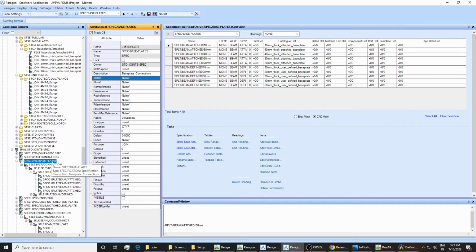The first question is O type. Okay, this is the O type, and the purpose is join. I will show later in this episode that if you change the purpose of these specifications, it will not be shown under the graphical user interface tab.